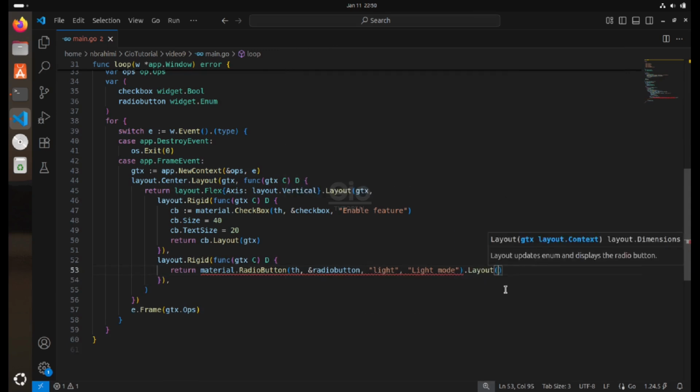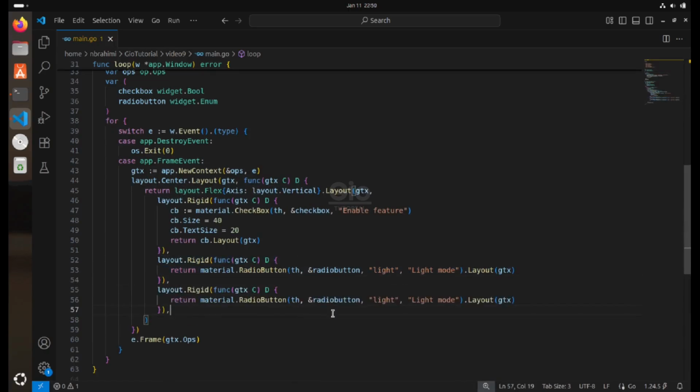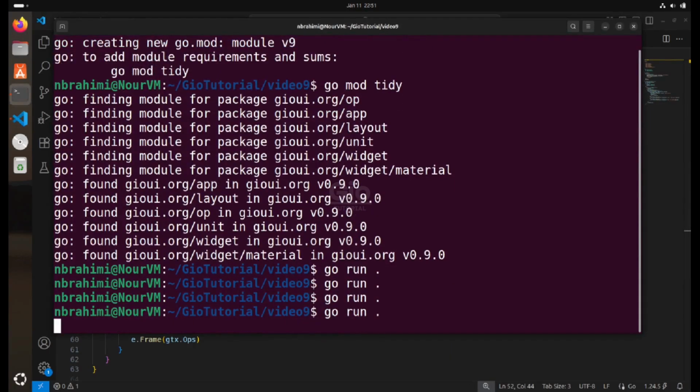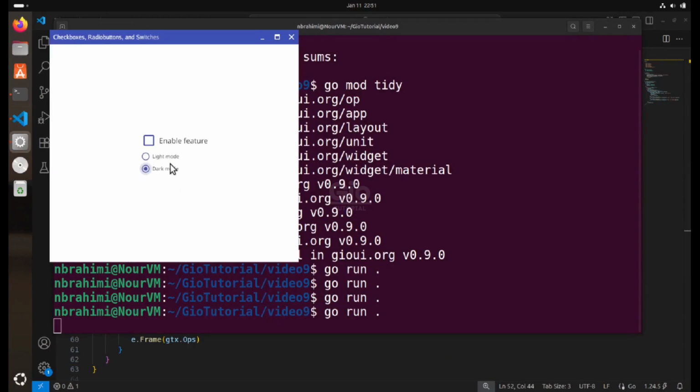I will create a second radio button that belongs to the same group. I will copy and paste the whole widget. I will need to change the key and the label. Notice here that these two radio buttons have the same pointer and different key. This is done on purpose because they belong to the same group. Let's run now to see how it looks. As expected, the two radio buttons are under the checkbox.